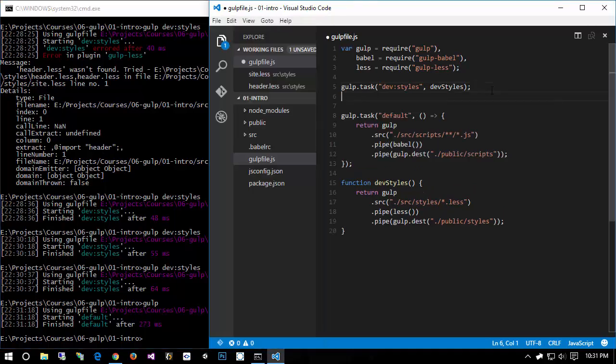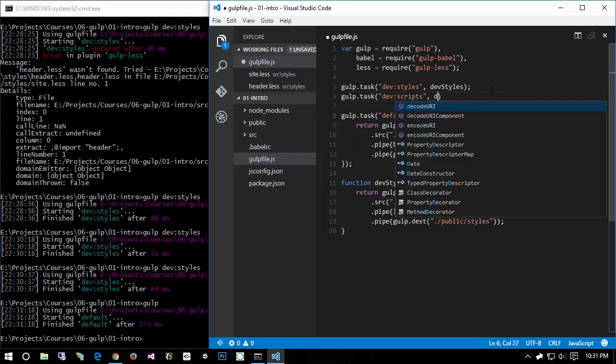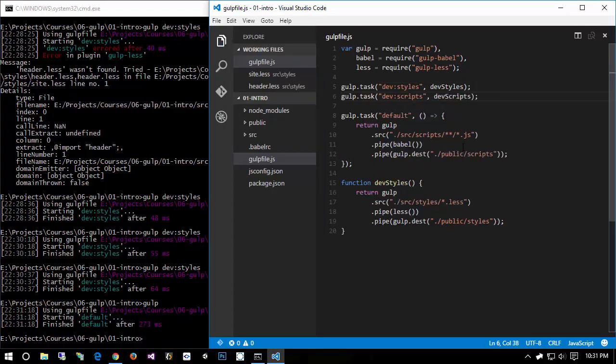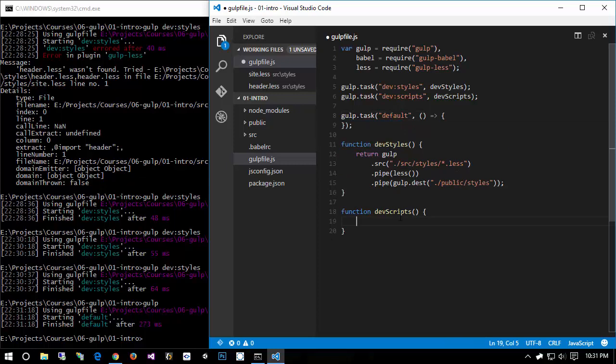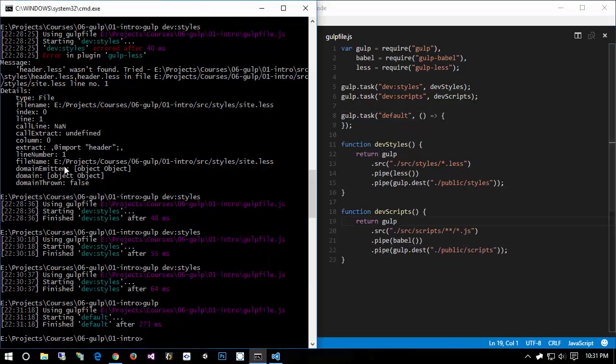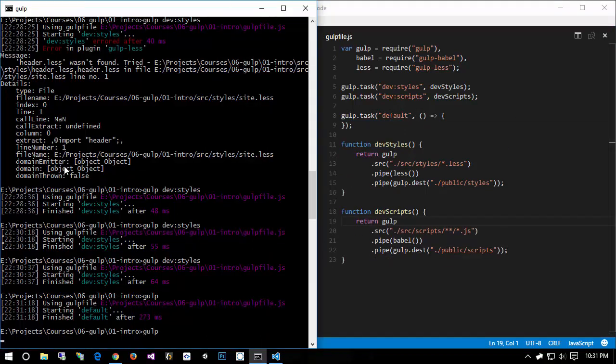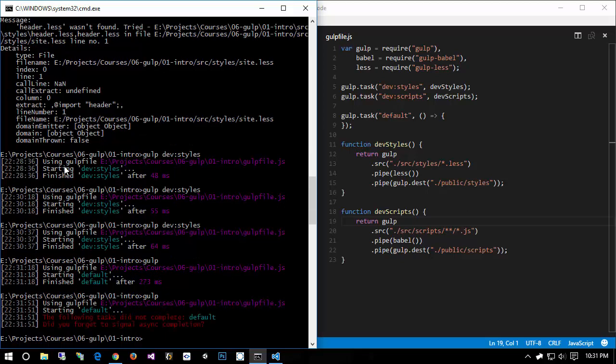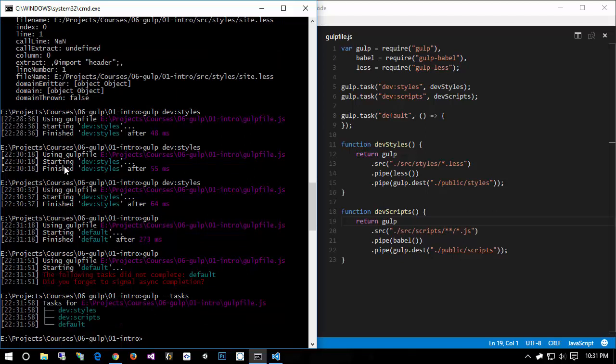I'm going to say gulp.task, and I'm going to say dev scripts, which is a function that doesn't exist yet, but it will in a second. Down here, I'm going to say dev scripts, and then I'm just going to take all this code out of default, and I'm going to dump it in here. Now I can come here, and if I type in gulp and run the default task, well, I get that nasty error because I don't have a callback, but I can now go ahead and, as you can see right here, write gulp dev scripts.